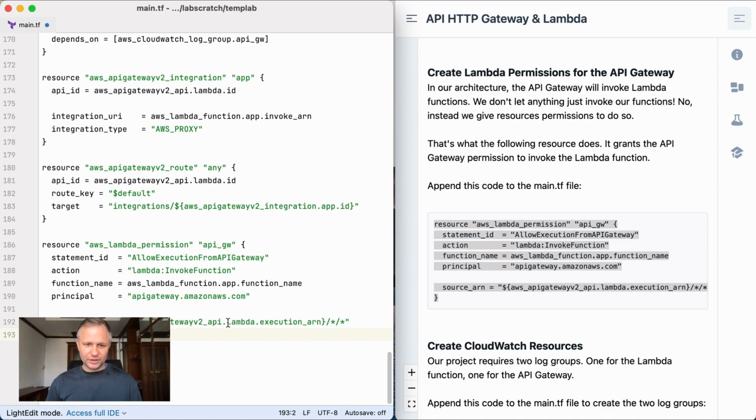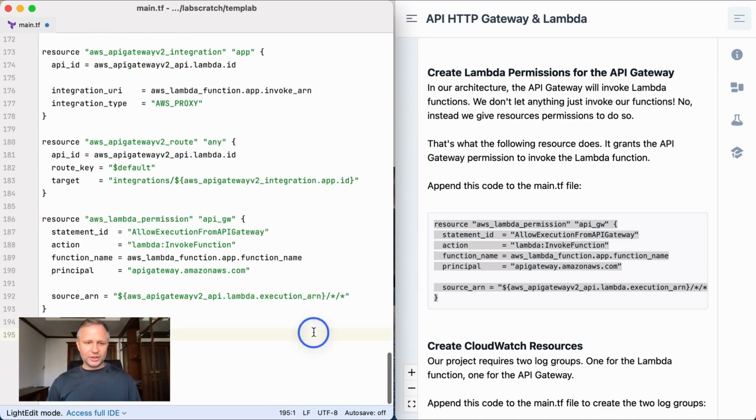So this is the gateway resource that we previously created. And we do have some wildcards here at the end to apply to anything that might be added to that resource ARN.